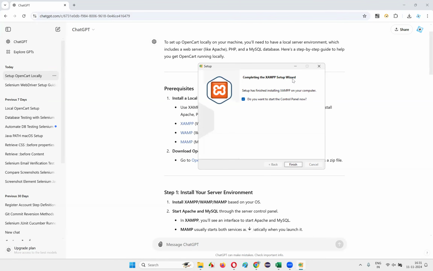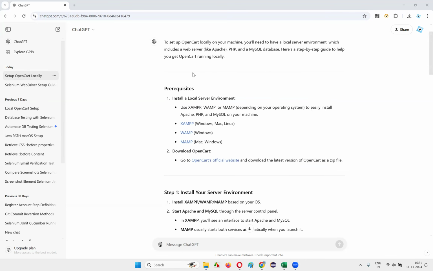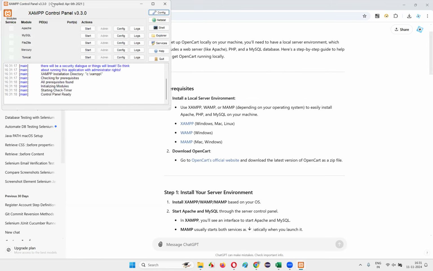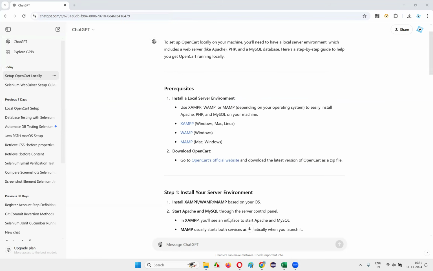Completing the XAMPP setup wizard. Setup has finished installing XAMPP on your computer. Do you want to start the control panel? Yes, you can say finish and it will start from there. Or you can also launch it from the search. When it starts, it will be like this, guys.